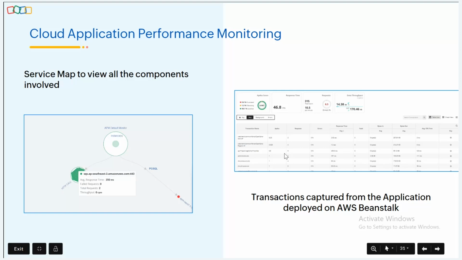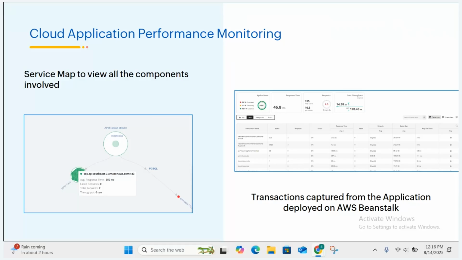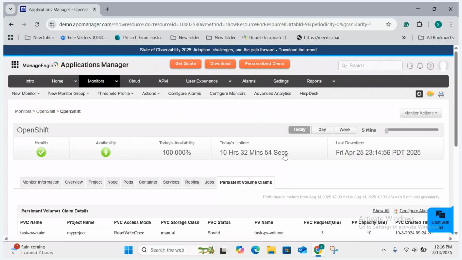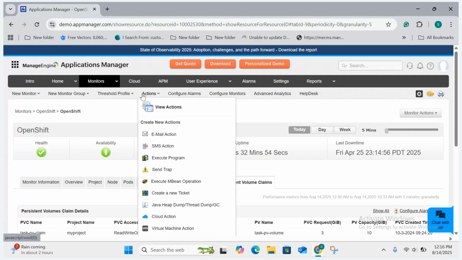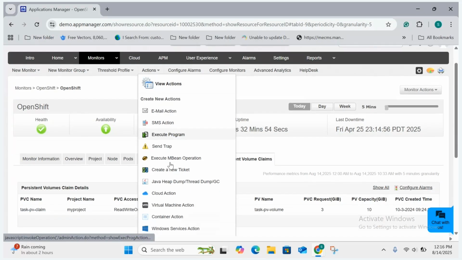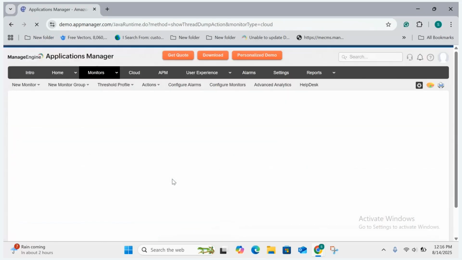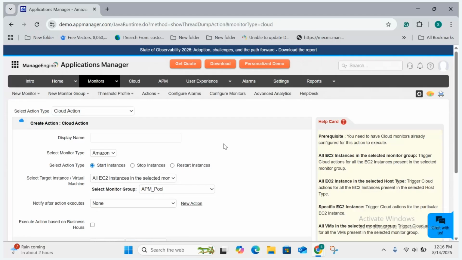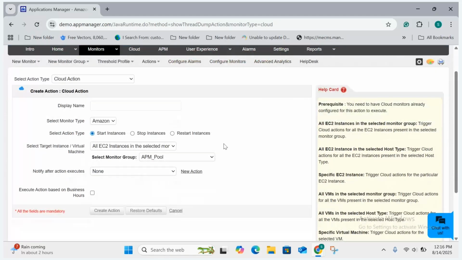Now let's move to the UI to see how to automate actions in the cloud. In the Applications Manager UI, simply go to Actions on the dashboard. From this drop-down, select Cloud Actions. Now you will be asked to choose a platform. You can choose between Amazon and Azure EC2.